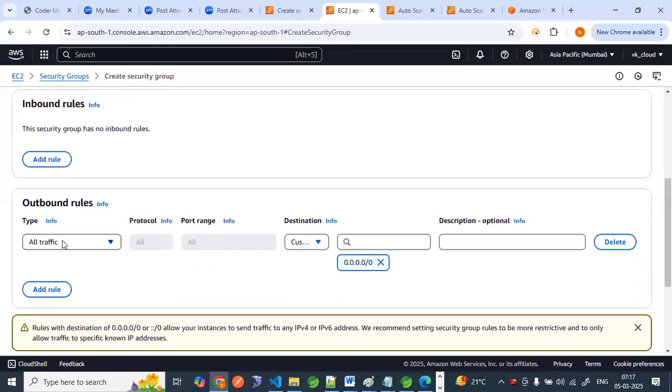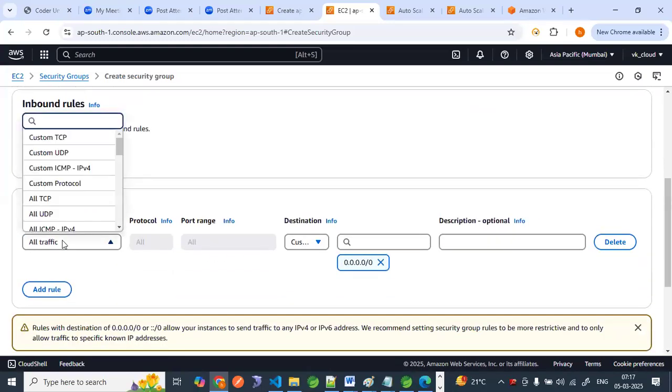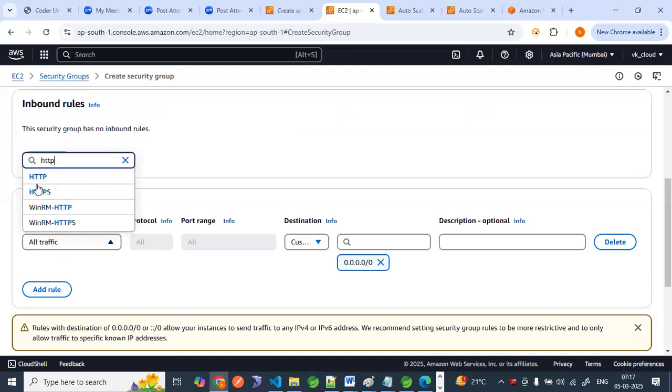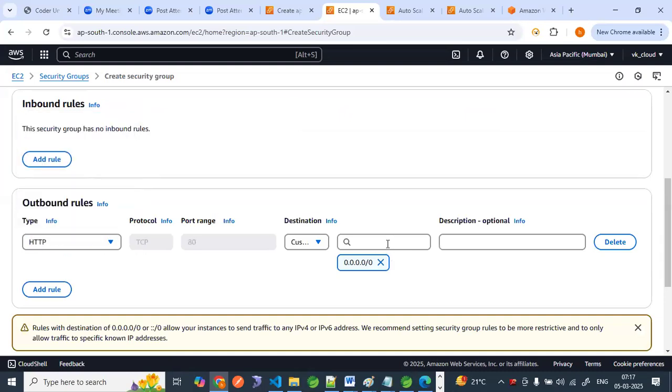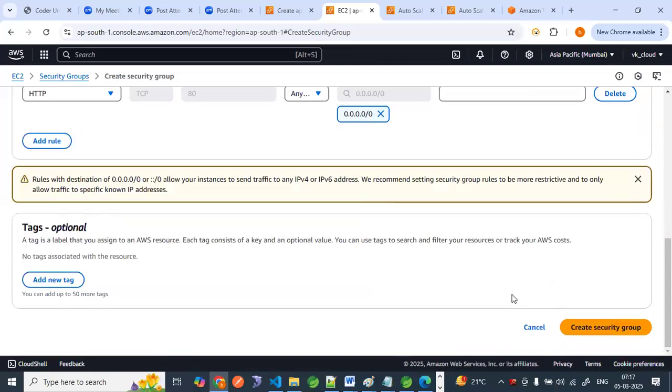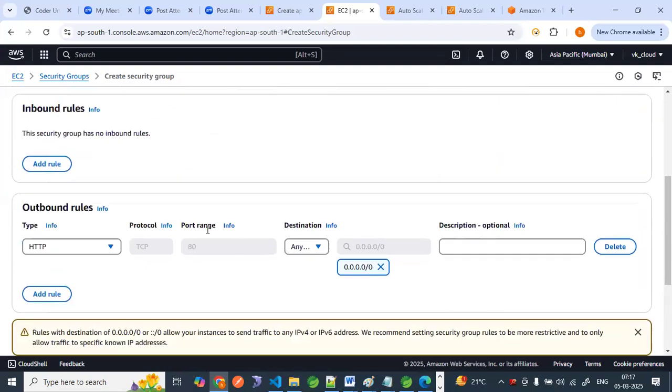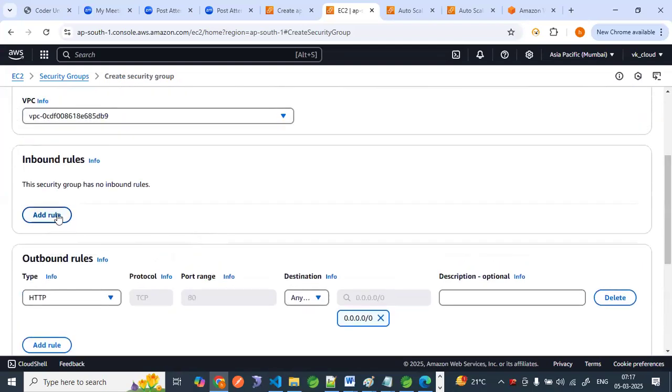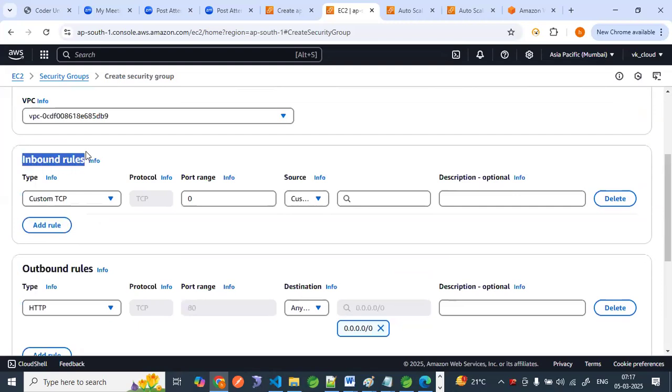What is the rule? All traffic, HTTP. This is the CIDR range IP address. We are going to see what is meant by this. Then, sorry guys, we need to add the rule here in inbound rules, not in outbound rules.